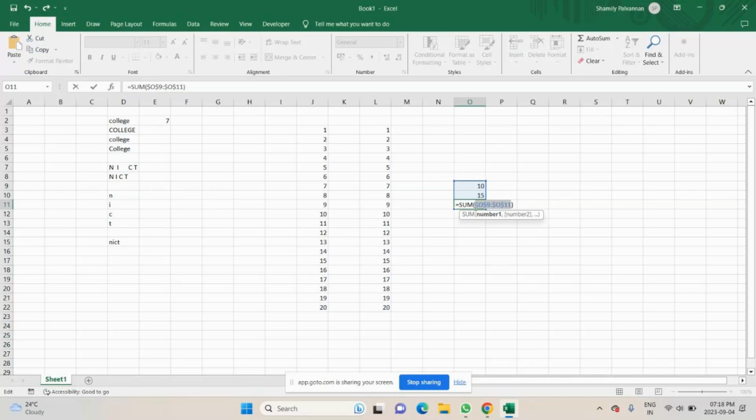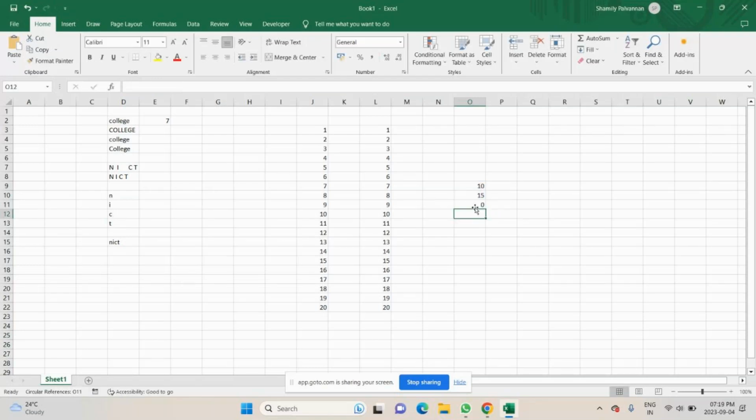When I have only one dollar sign, for numbers or alphabets, any one dollar sign if I have, then it is called a mixed reference. Okay, then it is called a mixed reference. Fine. Next one.